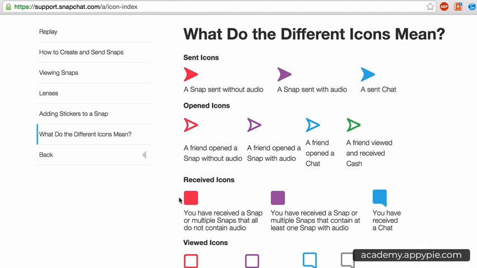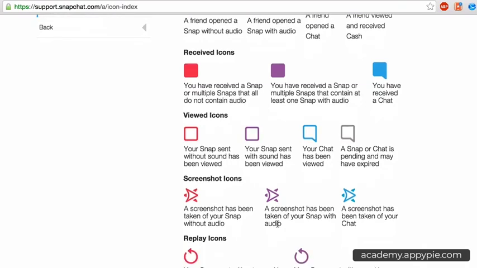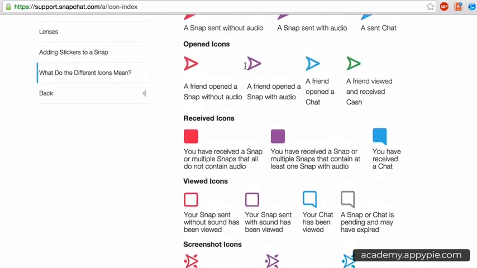So there's red, purple, and blue. And what I want you to notice is every time you see a red icon or this pinky red sort of color, it means that you've received or sent a photo. So a photo is the number 1 communication medium. The purple one means you have sent or received a video. So anything that has purple here, and the screenshots and the replays, they're all to do with videos.